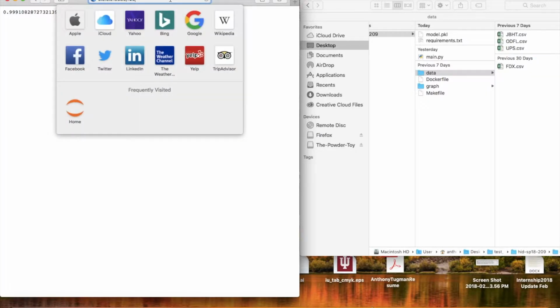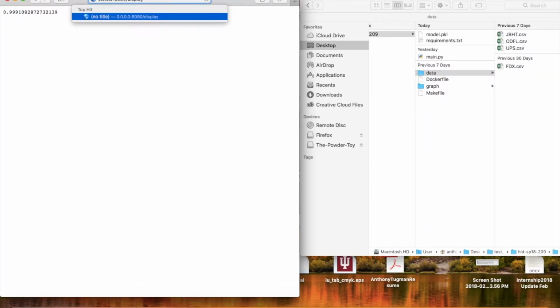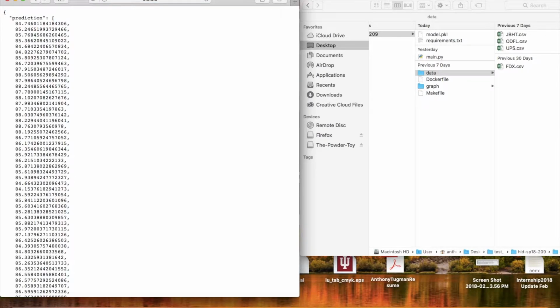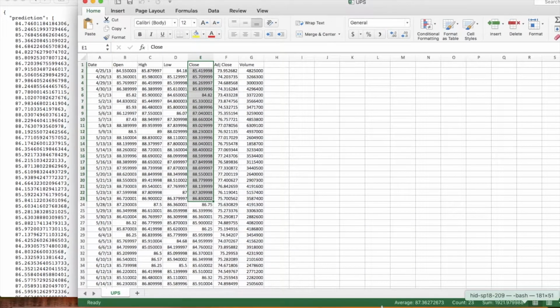Let's go to display now, where we will see our predictions. You see the first prediction is 84.76. If we actually open the UPS CSV file here, we can see the actual value was 85.41, and this is a simple linear regression program. It's not going to be perfect, however, that is pretty accurate based on our algorithm.